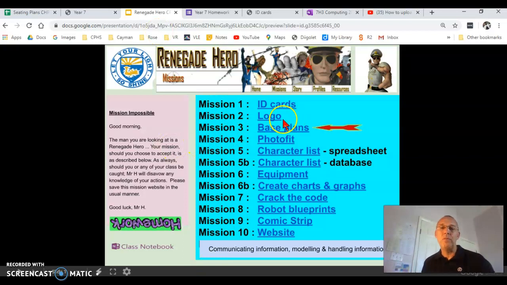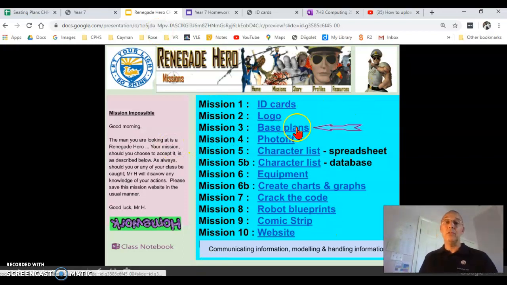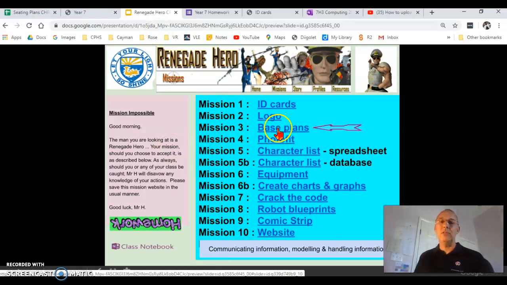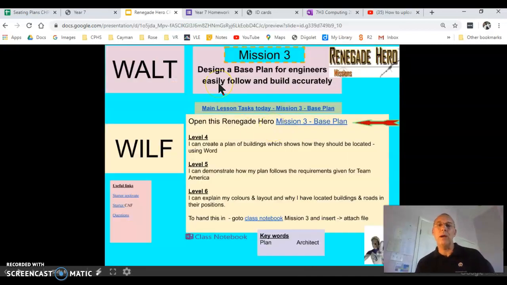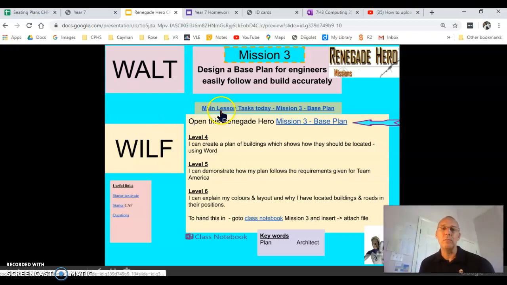Okay, this is what you'll do every lesson. You'll go to the lesson that's got the arrow pointing to it. This week, base plans. It brings you to my website. Okay, it's just lots of web pages for each mission. Each lesson has 2 pages. The first one shows the instructions and even another arrow telling you what to click. Oh, people didn't know that that blue meant a hyperlink. There's another link there. I think there may be more.